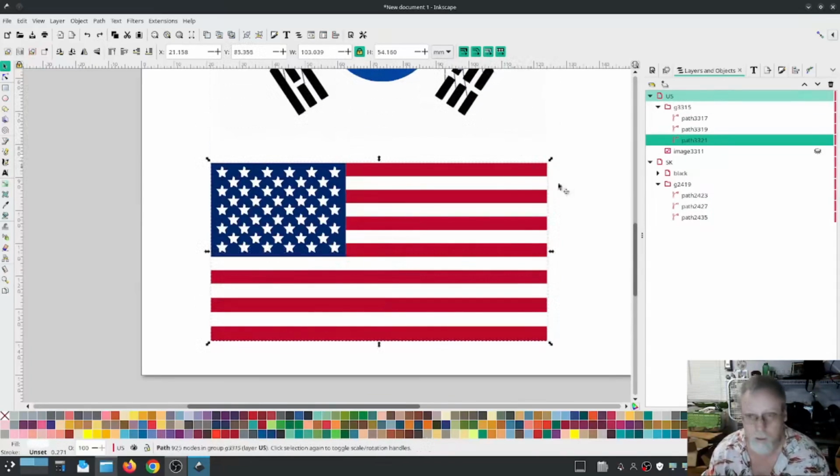Okay, that is a white. Okay, I couldn't tell if it was white or if it was just see-through to the canvas.